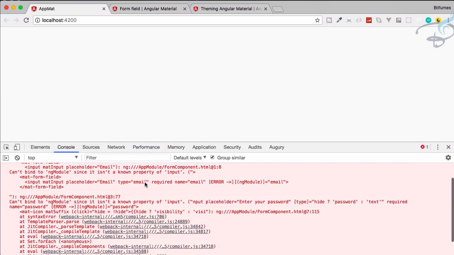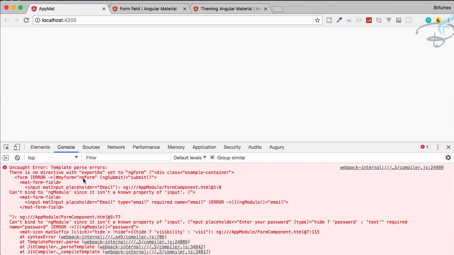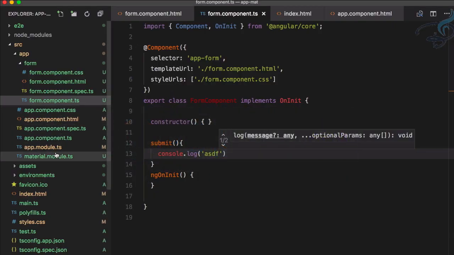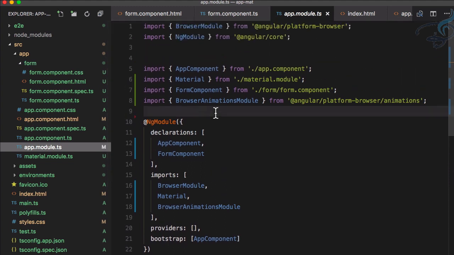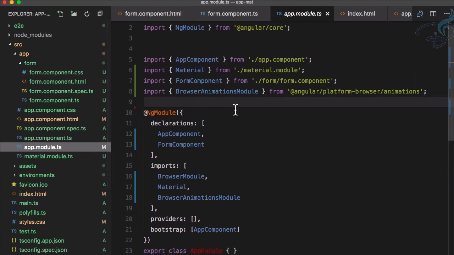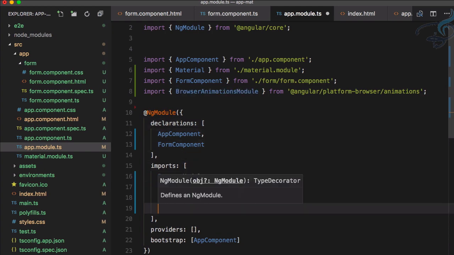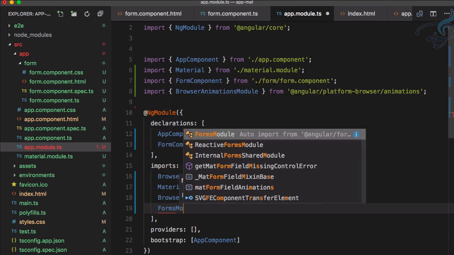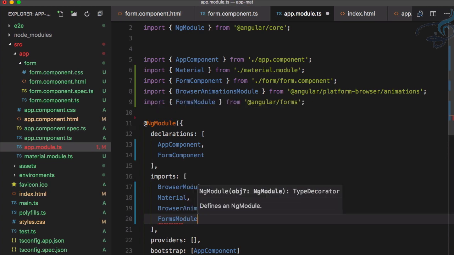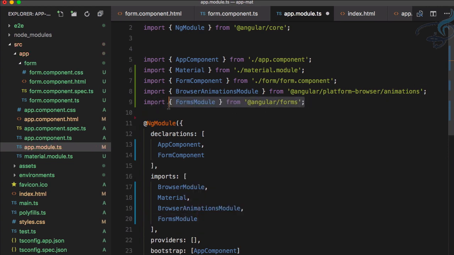Okay, so go to Chrome. It's having some kind of error. Open the console. Yeah, it says many things. Firstly, it says there is no directive with exportAs set to ngForm, because we have not included the FormsModule in our app.module.ts. So let's import FormsModule, and this will do the magic by including this at the top.